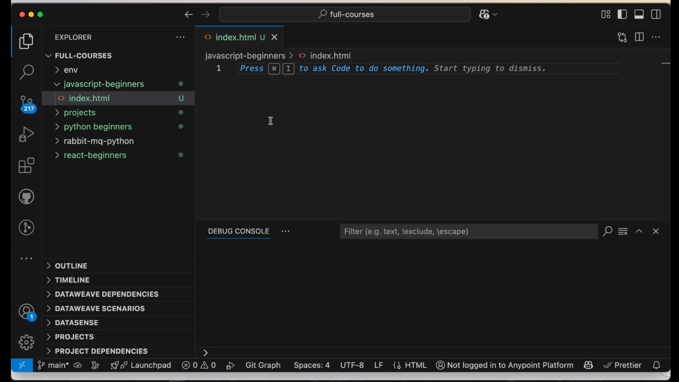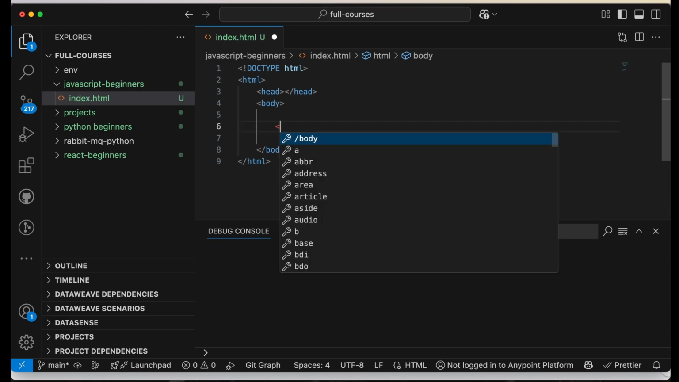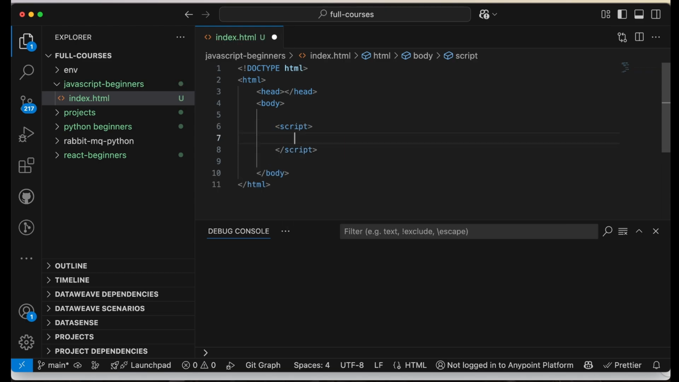Now in this index.html, let's write a basic HTML code. So let's start it. Exclamation mark, doctype. This is how we start an HTML code. We specify the tag in which we specify the doctype as HTML. Then write a tag html, and inside this html tag, let's write two things: head and body. And inside body, we can write our JavaScript code. So inside body, to write your JavaScript code, we need to have a tag which is called script. In this script tag, anything you write will be treated as JavaScript code.